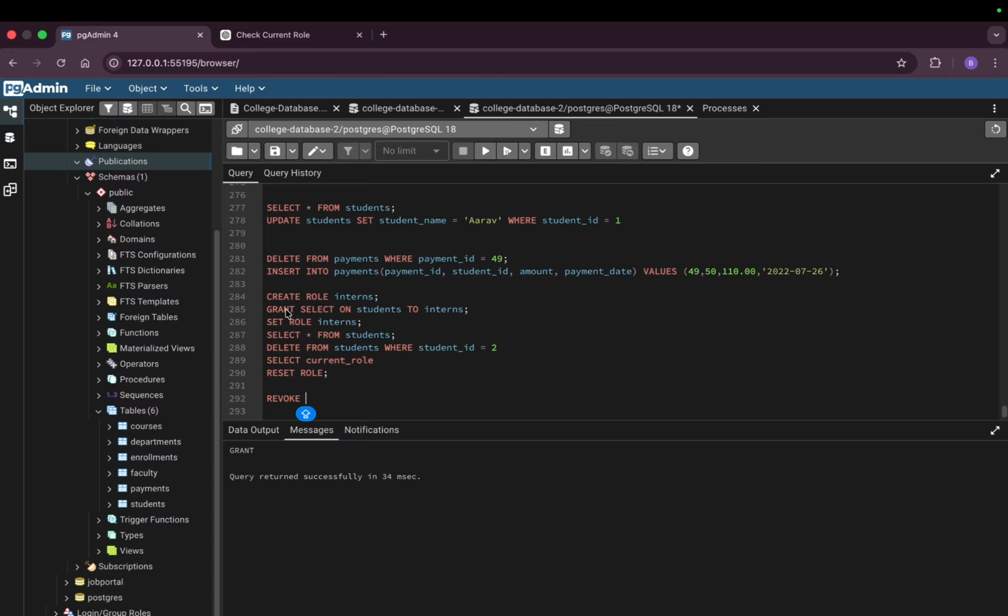Here when we are granting, we wrote grant select access that we are giving to the students table to which role? To the interns role. Again we should do grant select access. Now we don't want the interns role to have the permission to view the data. How do we do that? Revoke select on students table. To which role are we doing this? To the interns role. Now let me run this command.